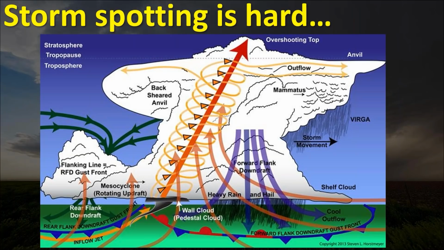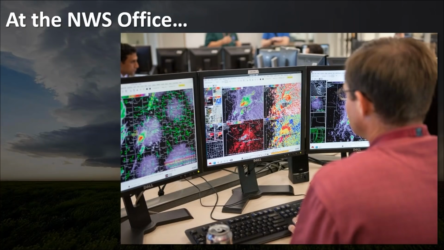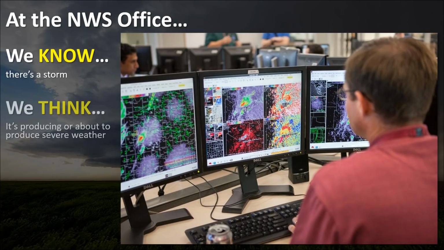And on our end, there are a lot of challenges that we also face. At the forecast office, we're sitting there watching the radar, getting ourselves situated. One of the big things is that we know there's a storm there. We can see that storm on the radar, and we think it's producing or about to produce some severe weather, which we can see by the storm intensifying on radar.